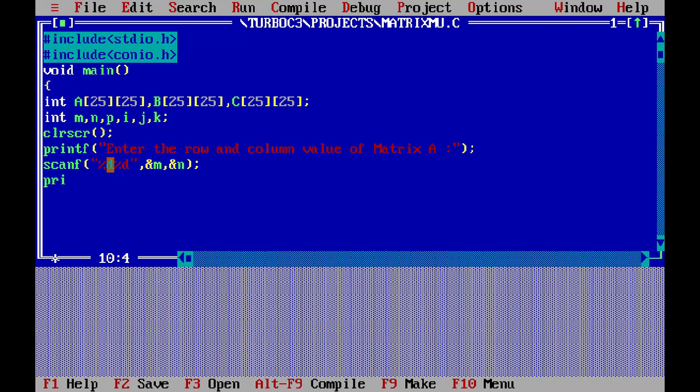After getting this, I am reading the matrix A. Enter matrix A. Here I am putting a \n for moving the cursor to the next line. Then only you will get a clear view of the input process. Here I am using two loop statements, with I varying from 0. In C, the 0 index is allowed, so I am putting I less than M, I plus plus.